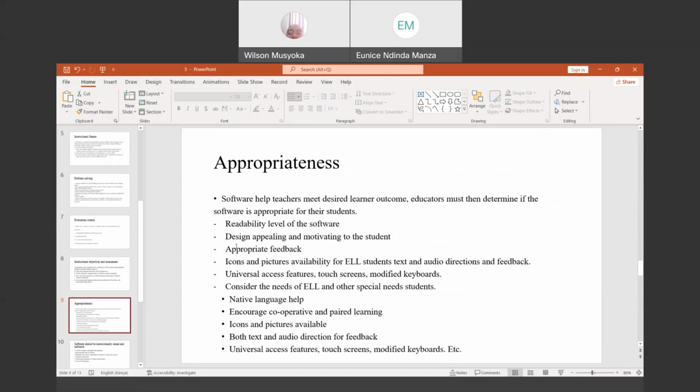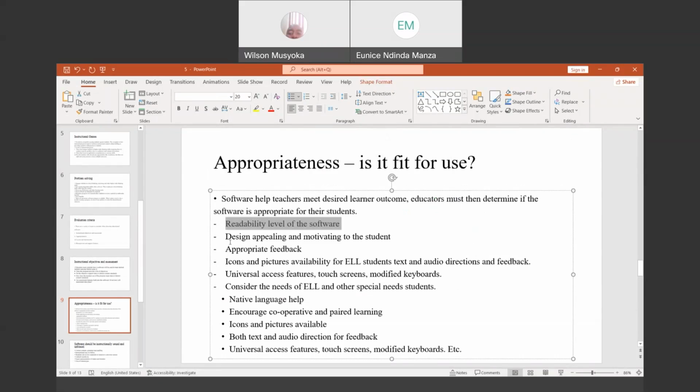Then appropriateness. When we are looking at the appropriateness, we are looking at if the software is fit for use. That is what is meant by appropriateness, meaning is it fit for use? And here we are looking at the readability level of the software. We are also looking at the design and appeal to the student, appropriate feedback.